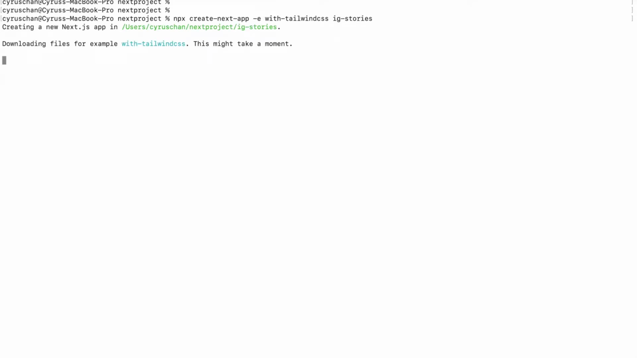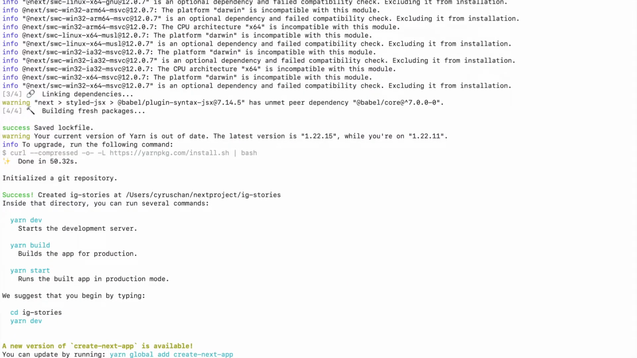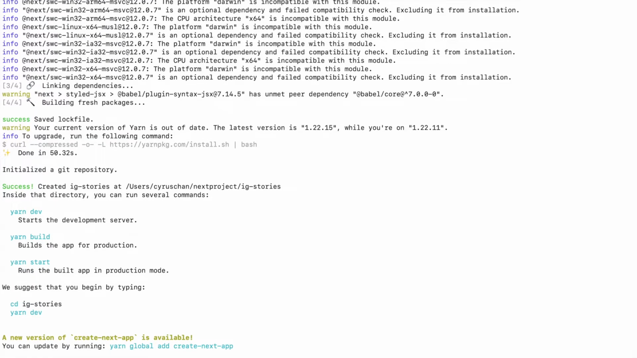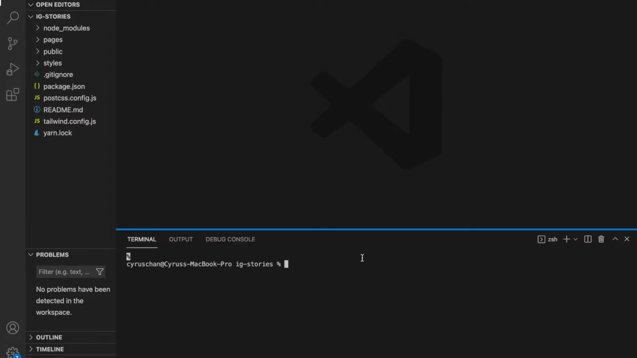To start building our project, we go to the terminal and type npx create-next-app, and also with TailwindCSS. And then we add our own name. We add IG stories. And then we type cd and then IG stories. And enter the folder, we type code dot to go to VS Code. And then if we open the terminal, we type yarn dev to open the project.